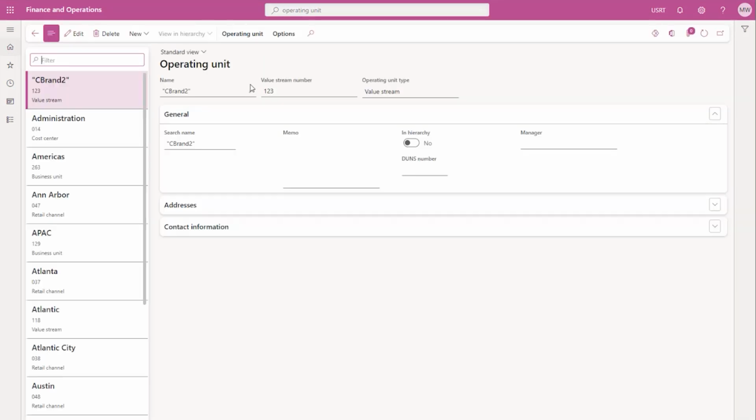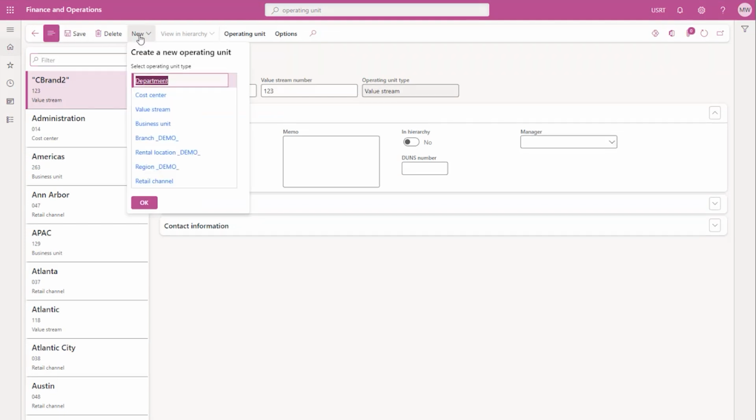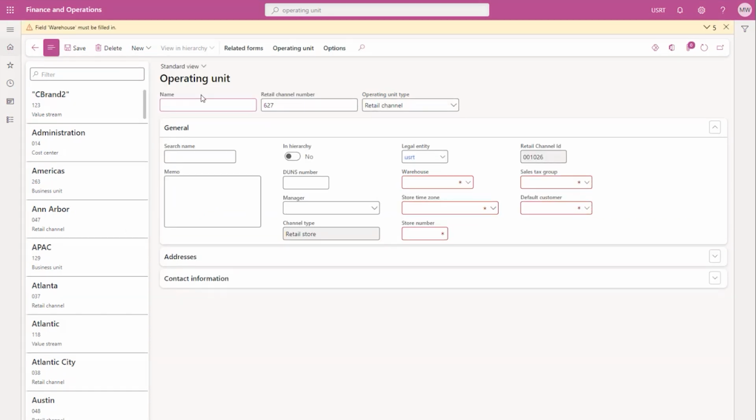Operating units, it's in the organization administration area. I'm going to click new and then retail channel. That is what I'm going to create. All right, so we're going to give this a name. Again, go with the naming conventions you're using. Denton, Texas. We're going to leave the channel number as it is. Here's our type. We already chose that.